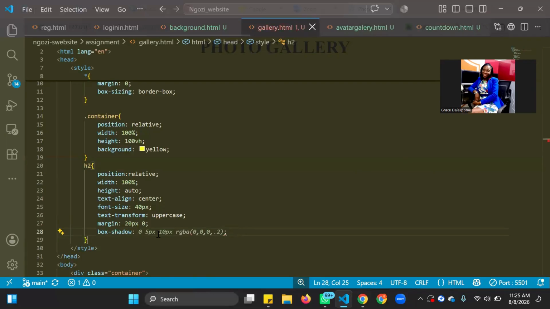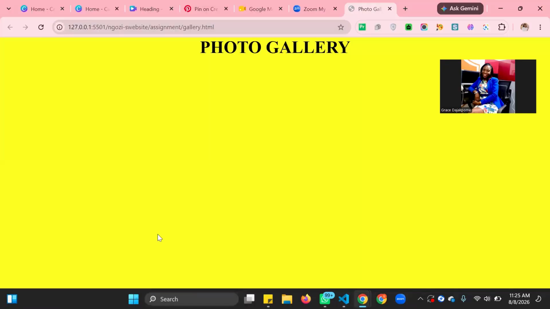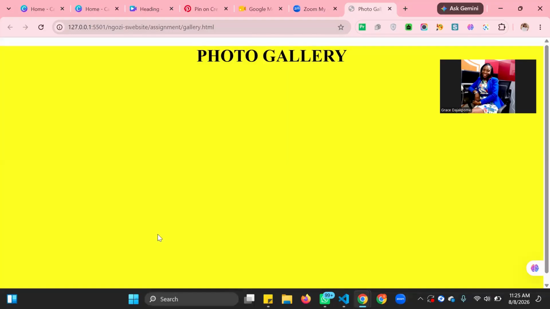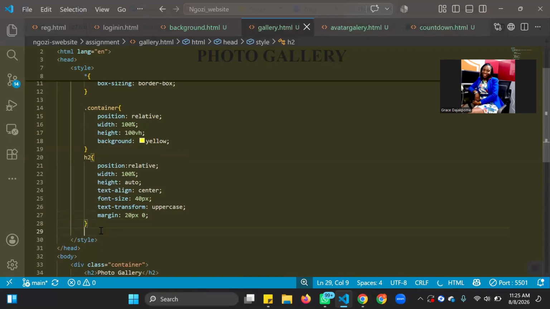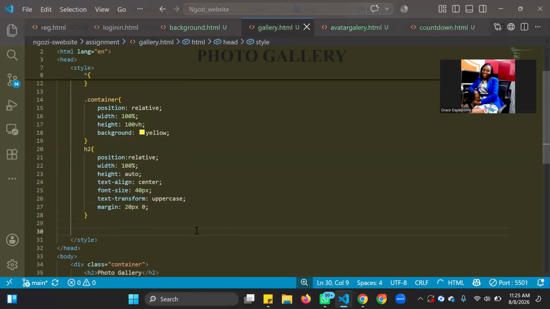Box shadow gives it a, just like let's say 20 pixels. So you see what I'm talking about. One box shadow. Now let's continue. Let's keep that one like that.